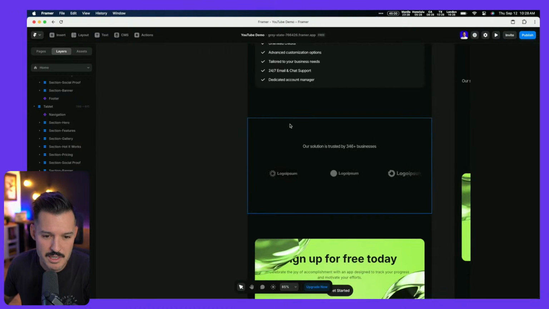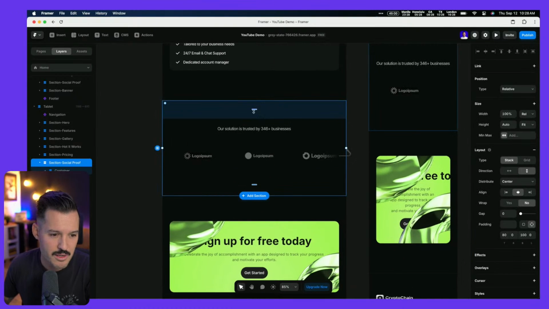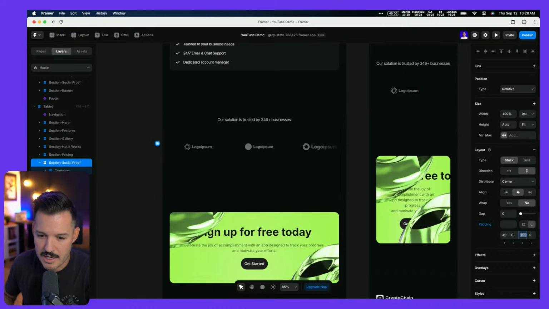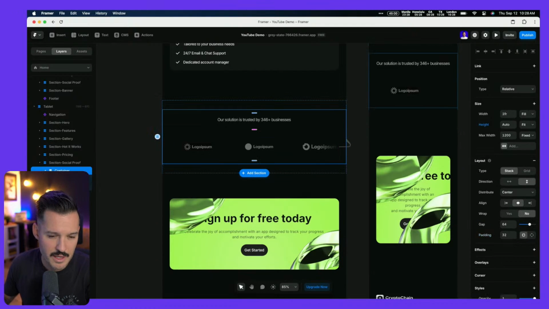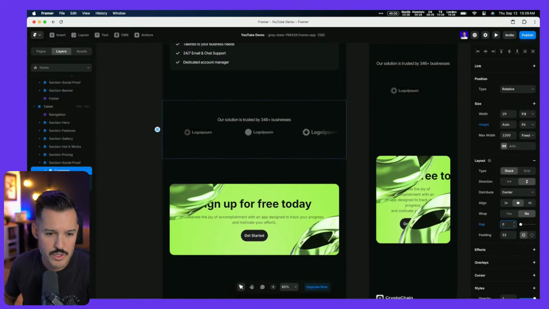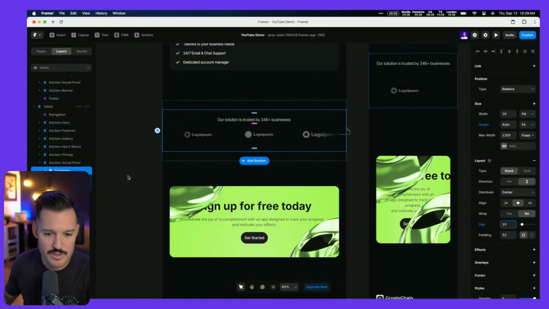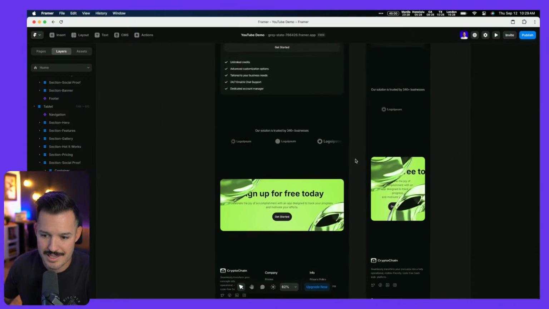I might just come in here to this section, social proof, and just change some of the heights here because it doesn't need to be so big, you know what I'm saying? And great, fantastic. All of that is fitting, and the gap inside is really, really high. So why don't we just do gap of 10? I think that looks a little bit closer to our design, right?